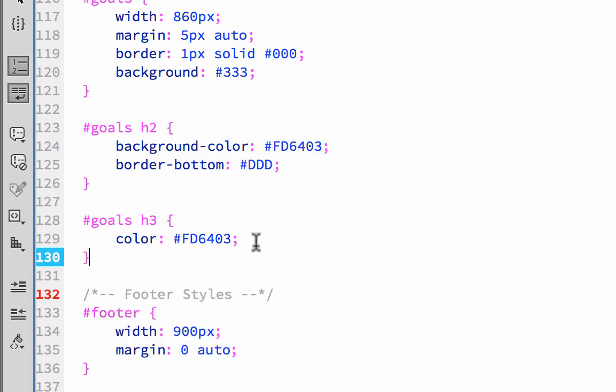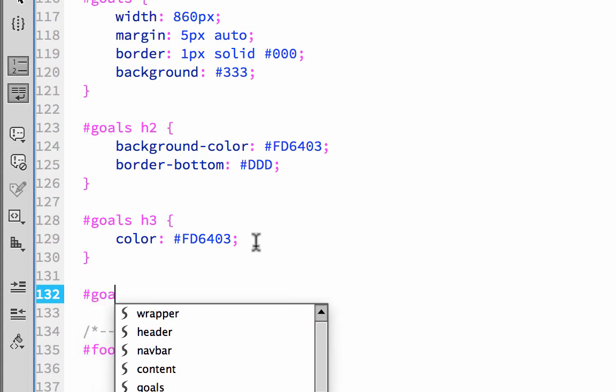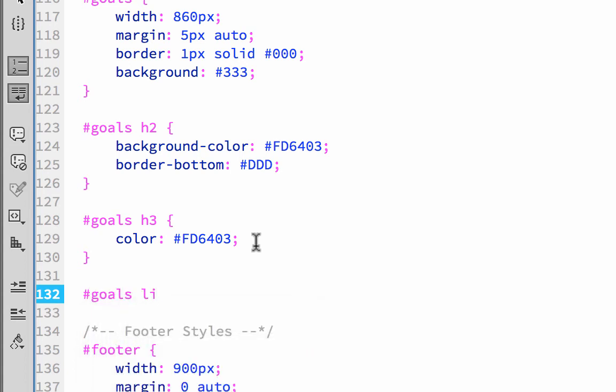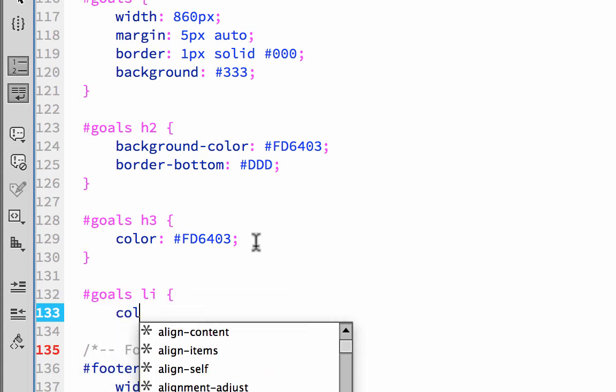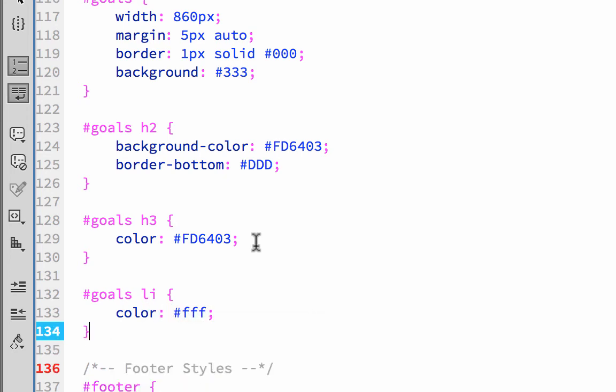Okay, and then next, remember I've already done this for the LI as well. So I'm just going to type in goals LI and open up a curly brace, and color here is just going to be white, so number FFF. Okay, so here's the deal. These colors are only going to get applied to the goals section.